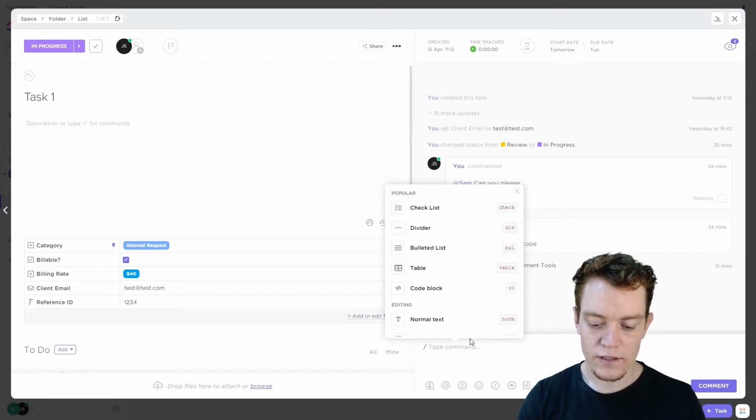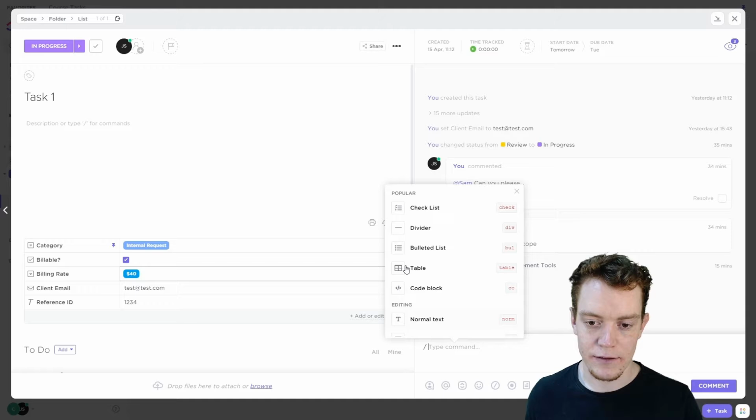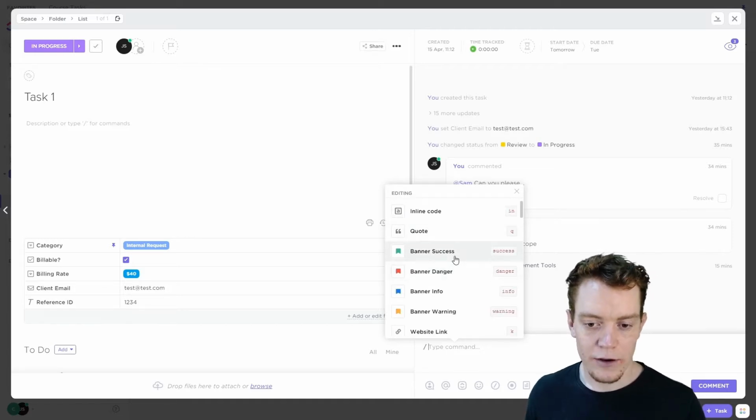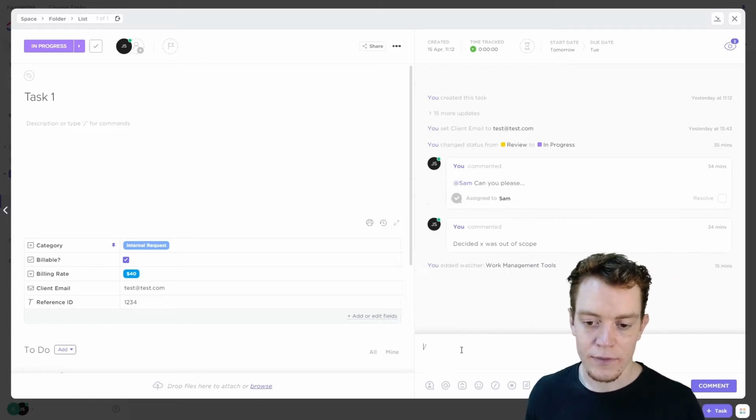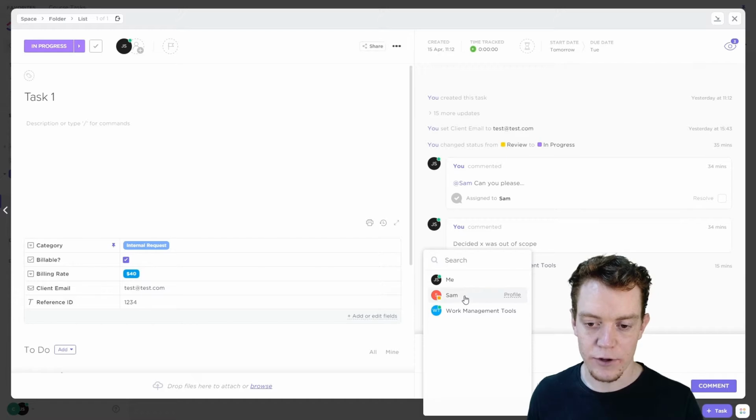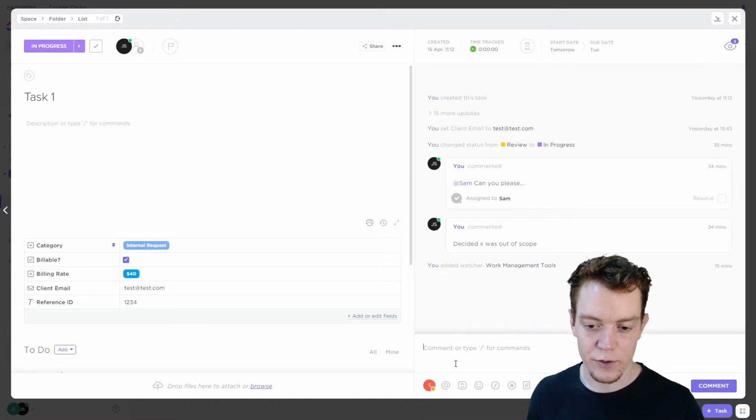So using /, you get these slash commands. So here you have extra formatting you can put in, including things like tables, if you want to format them like a code block, put in a quote, put in banners to kind of highlight things. Any sort of formatting you want is there. You can also assign comments. So that means that a certain person will get a notification and is supposed to do that comment.